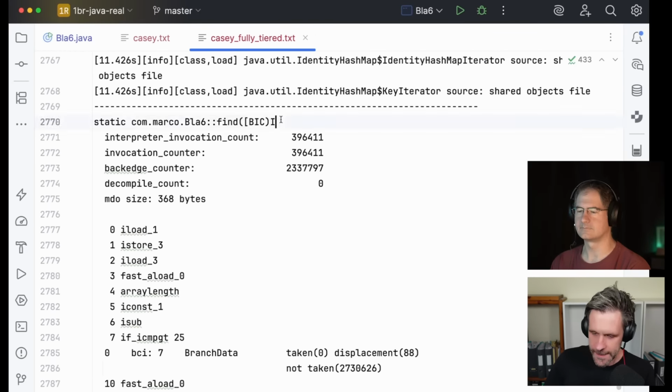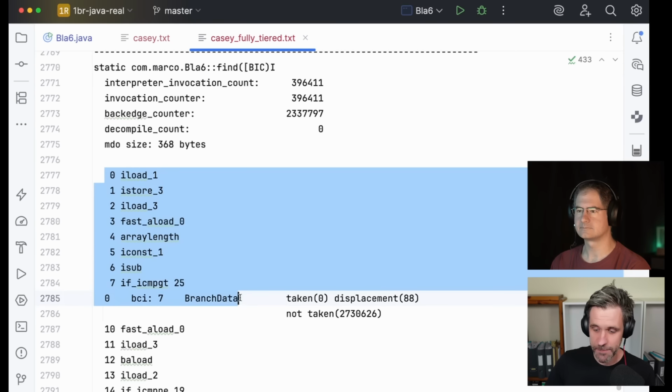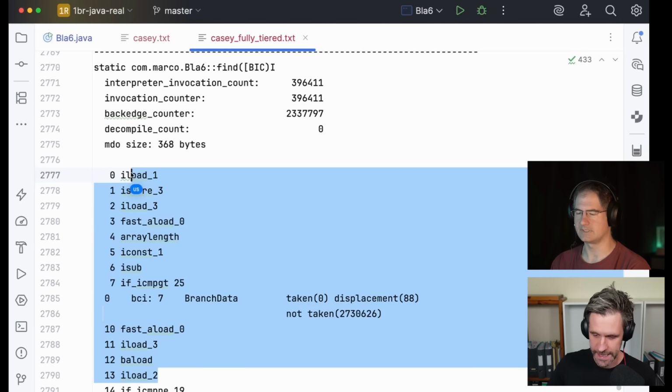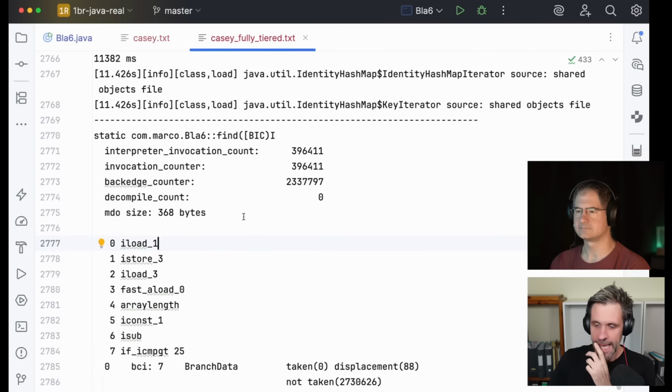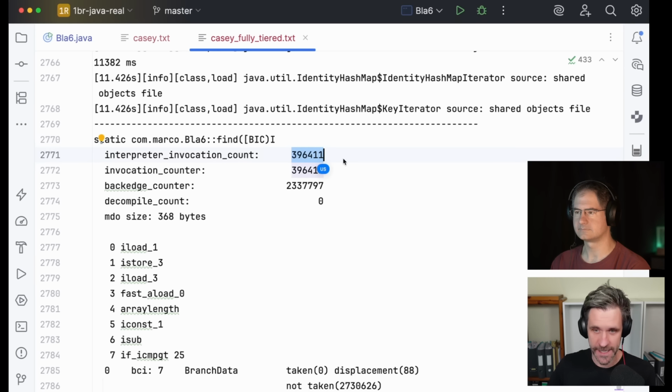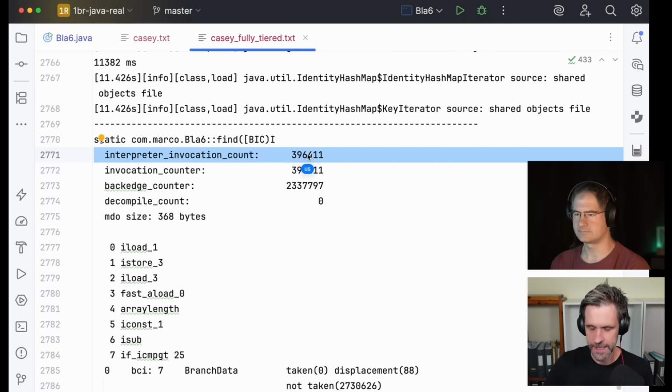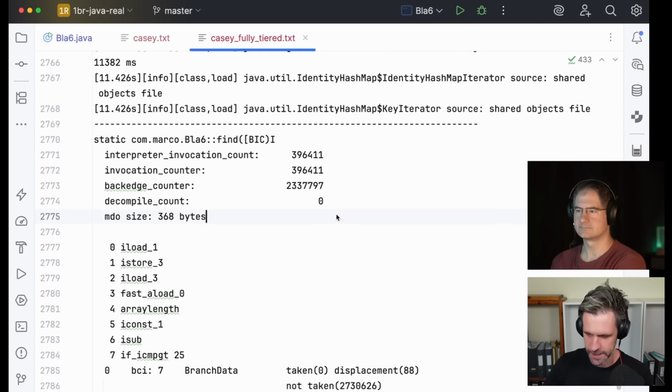The one we wanted to see. We can see the bytecode for the find method down here. This is actually JVM bytecode. And we also see how often that method was invoked through the interpreter, which is roughly 400,000 times, right? So this is just some information we got.